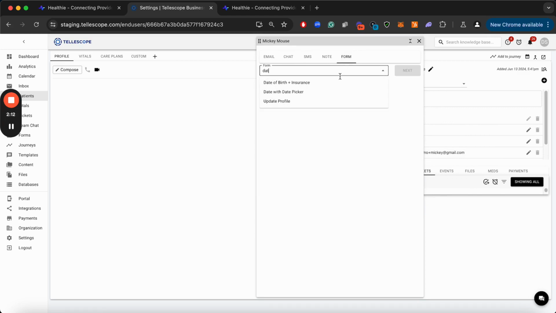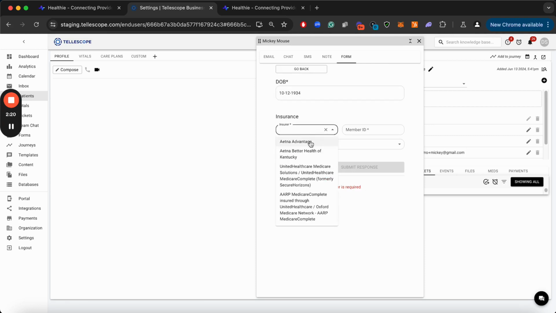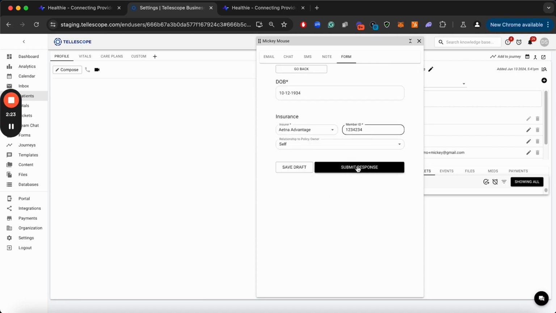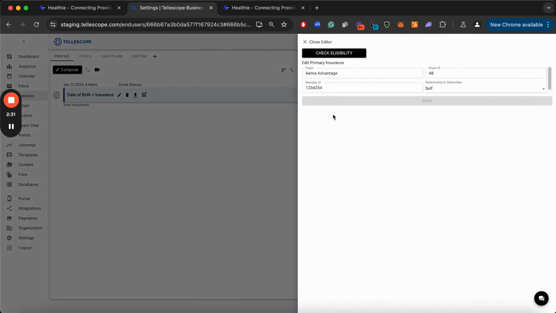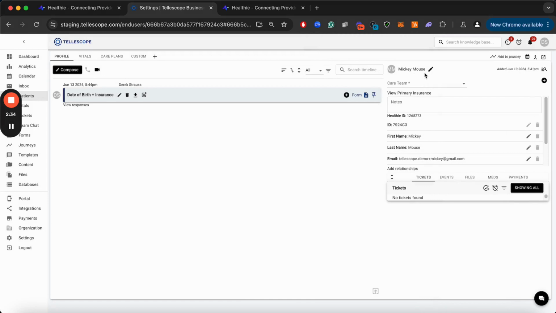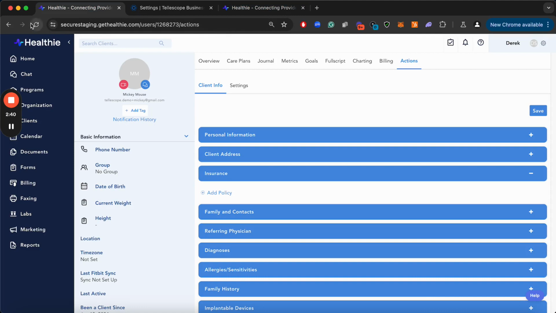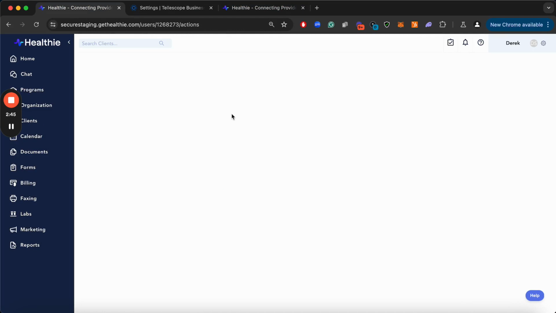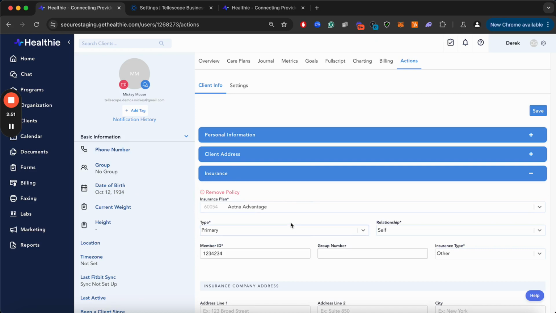So this would either just be an additional question in the form, or you'd have your team update the gender. And so if we come into the form, date of birth plus insurance, you put in his date of birth. You could say Aetna Advantage, and then you could say this is the member ID. And so after submitting it, we can see for Tellescope, the insurance has been added, as well as his date of birth. And so then if we come back into Healthy and refresh, we'll see that his date of birth is here and his insurance is here.